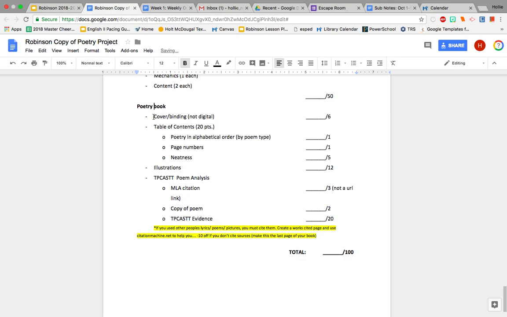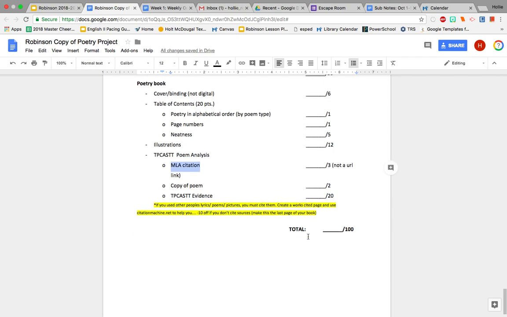Okay, so do you have a cover on it? Does it have binding? Do you have a table of contents? Is it in alphabetical order by poem type? Page numbers? Is it done neatly? There's 12 points for your illustrations, and then you also have points for the TPCAST poem analysis. Do you have an MLA citation? All of those things, okay?